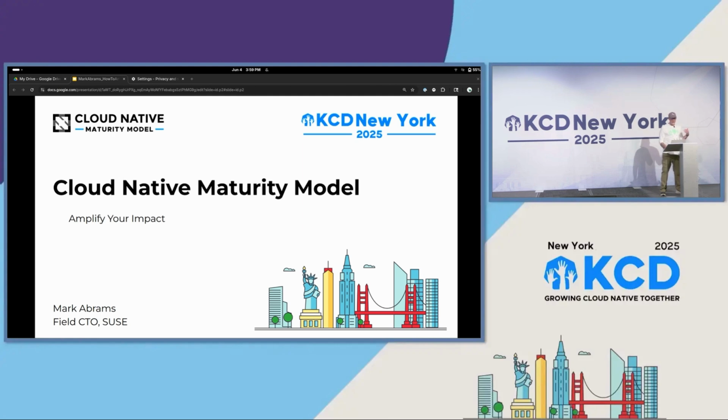My name is Mark Abrams. I came to SUSE through the Rancher Labs acquisition, where I was a field engineer. I was a field-facing engineer, and I was evangelizing K3S and cloud native edge for some time. And so let me get started with kind of what this cloud native maturity model is.